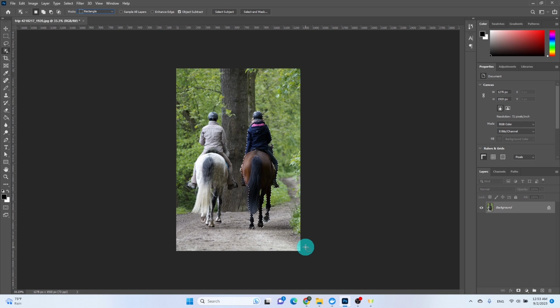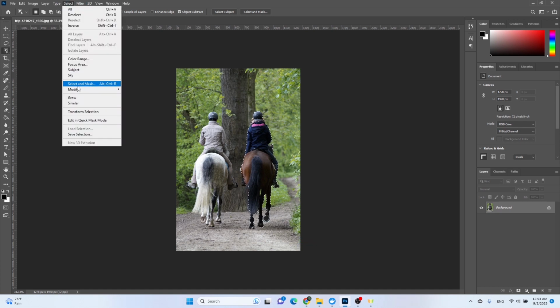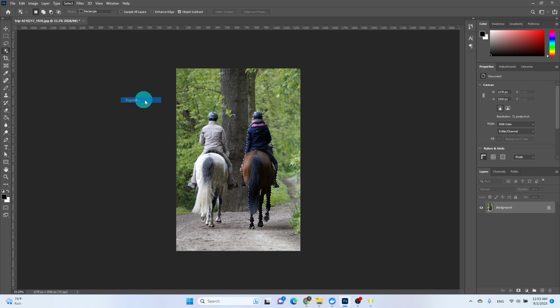Navigate to the Select menu, choose Modify, and select Expand. Specify the Expand selection value based on your preferences. This will determine how much of the surrounding area will be considered for content-aware filling.